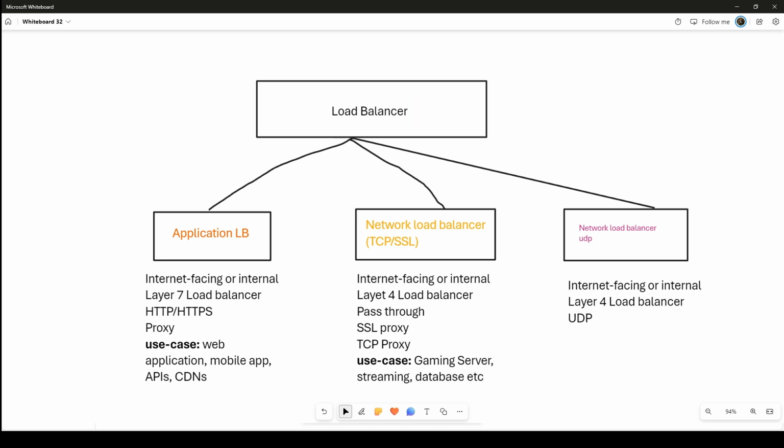Google Cloud load balancers are of three types. The first one is the application load balancer, which is a layer 7 load balancer that handles the distribution of HTTP and HTTPS traffic to the backend instance. The network load balancer is a layer 4 load balancer that distributes the traffic on TCP or UDP to the backend instance. And then you have the network load balancer for UDP, which only works on layer 4 for UDP.